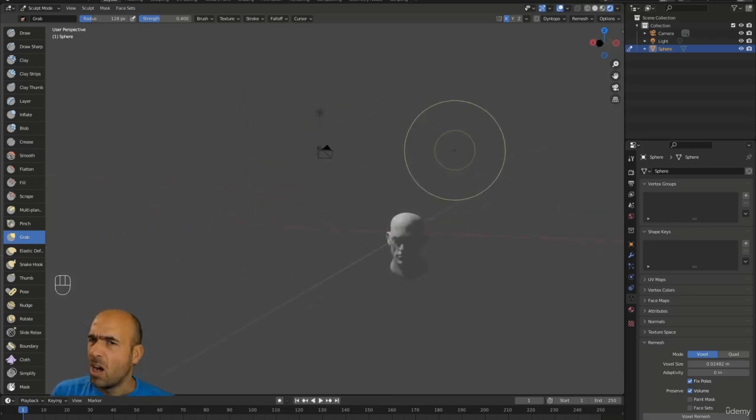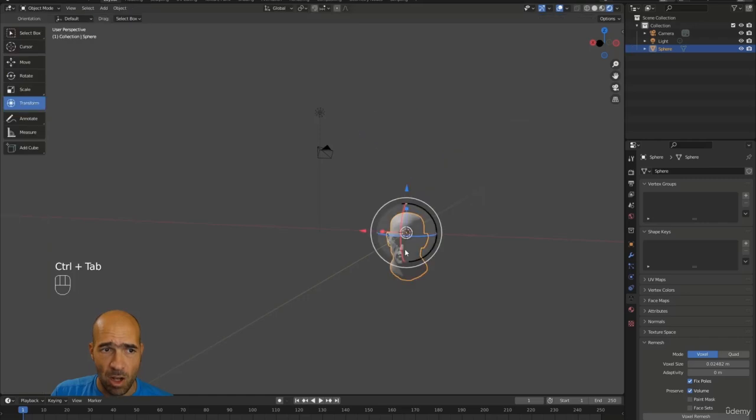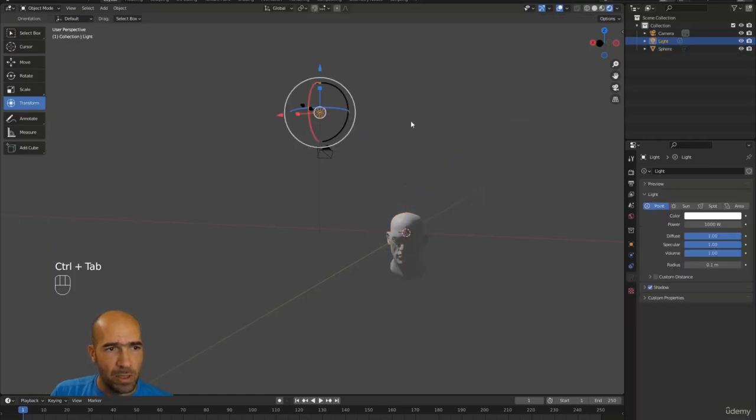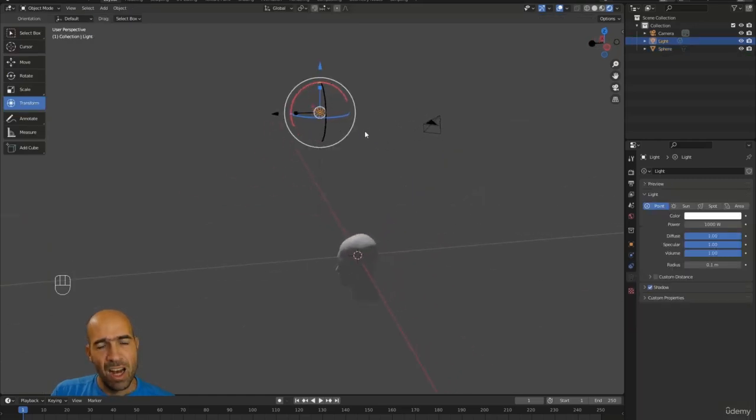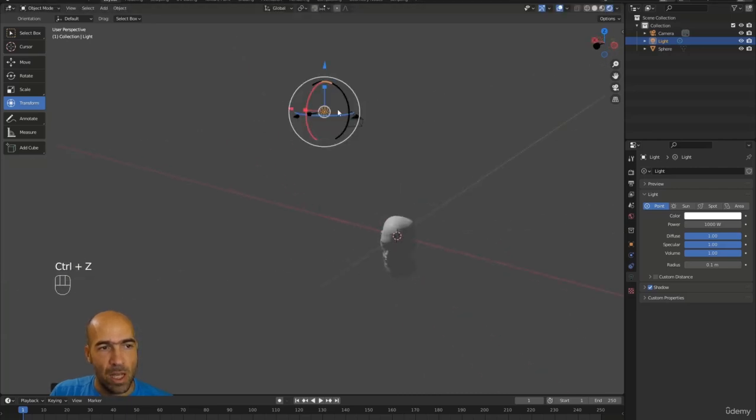And so how to do that? We press Control Tab and choose object mode. And now we can click on the lamp and move it around. How to move it around? You can do it with the transform gizmo. I'm using this gizmo because it has rotation, moving, and also scale, which on the lamp doesn't matter.